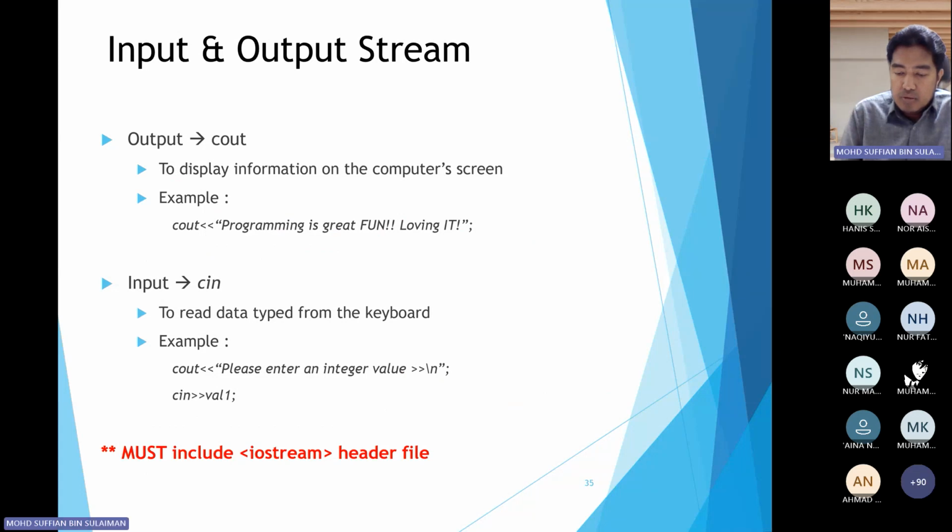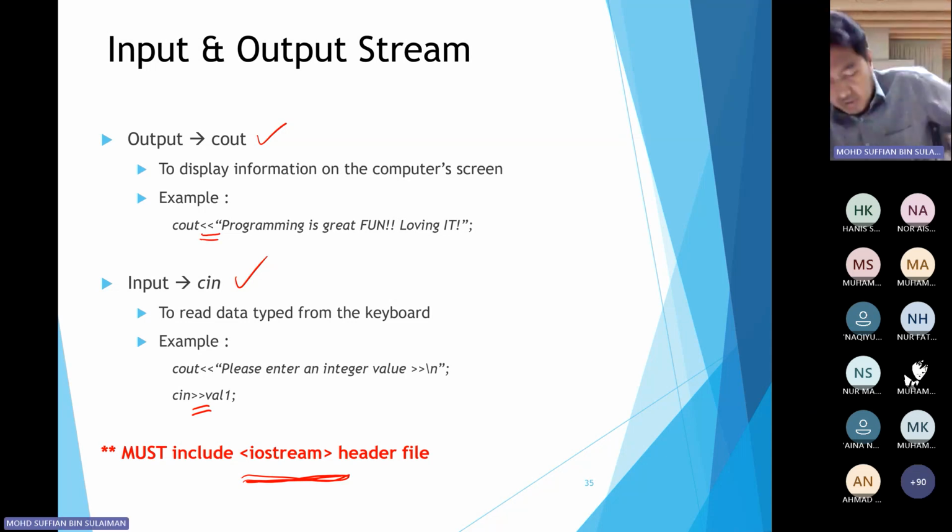All right, input and output streams, very easy. For output, you need to use the instruction cout, and for input, you use the instruction cin. Don't forget the arrows: cout to the left side, cin to the right side. You must include iostream. It is a must. If you don't put it, what happens? A bug will be obtained during the compilation.